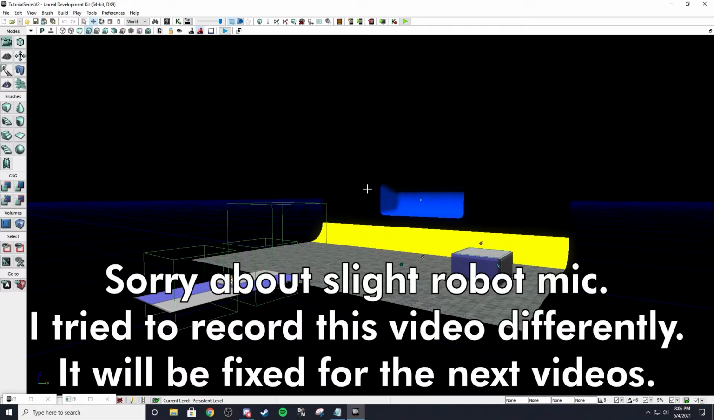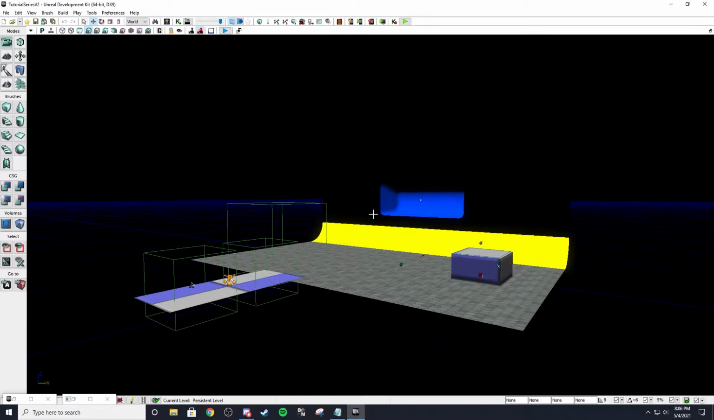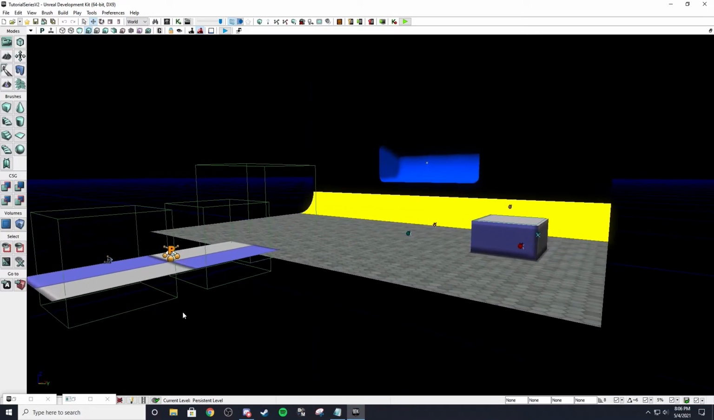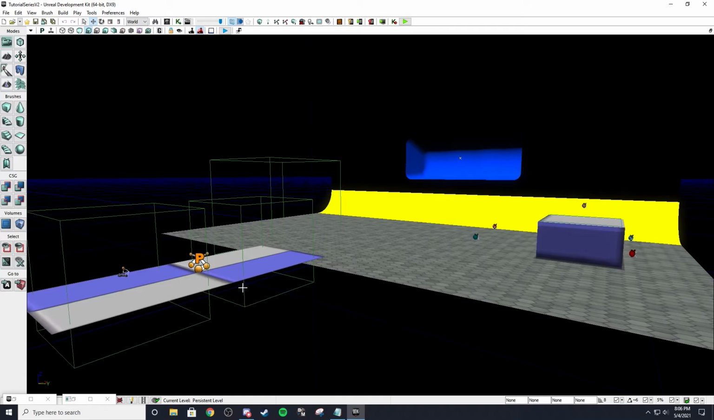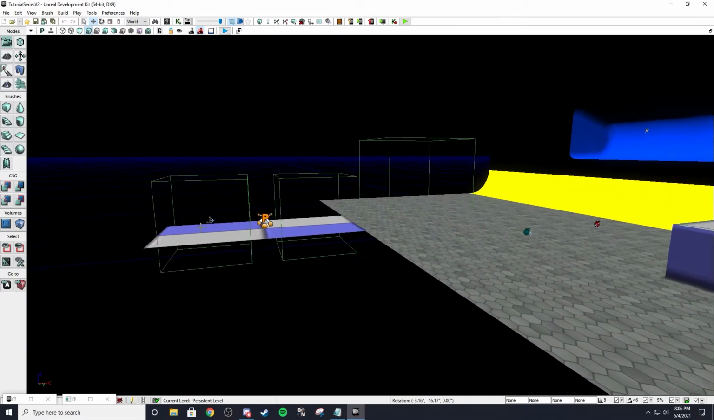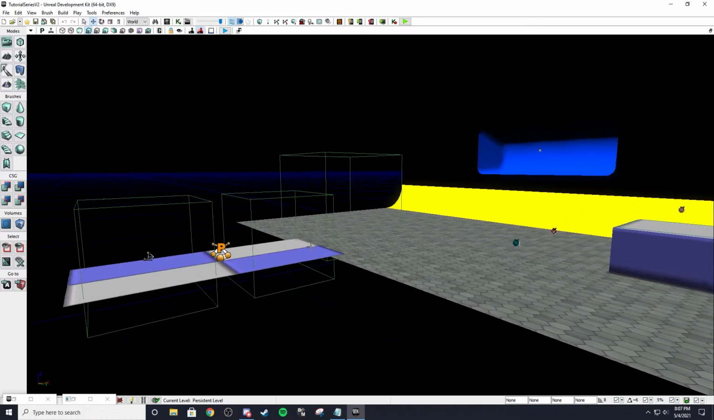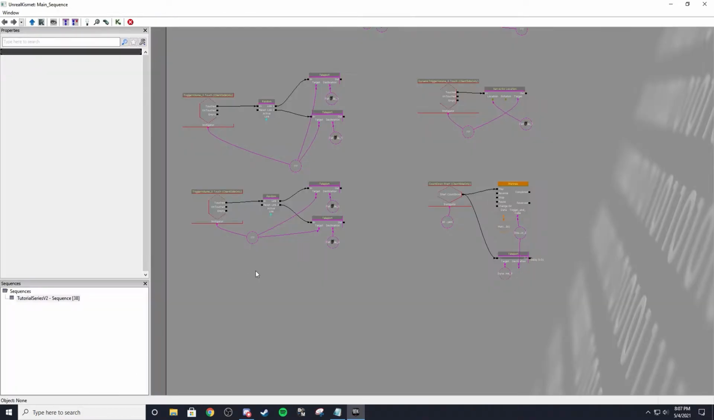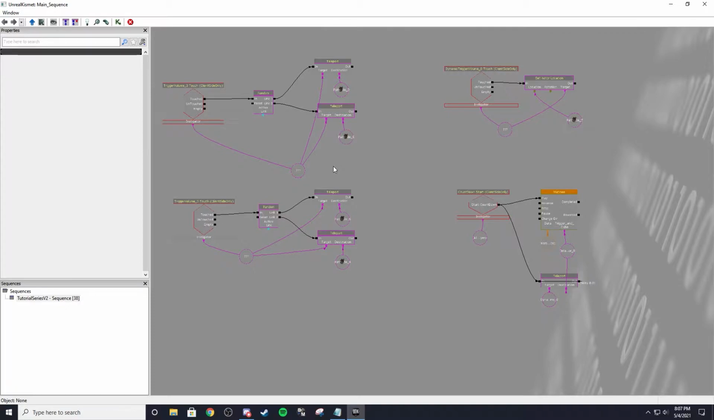Today I'm going to be showing you how to control players as objects. This is more Kismet, and if you haven't watched the last video, you should watch it because I'm going to be using these triggers that I set up right here in the last video.